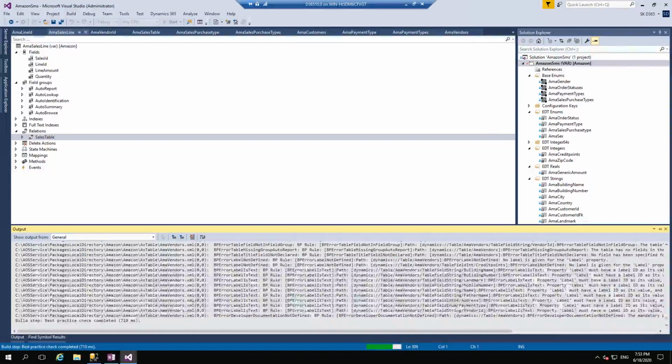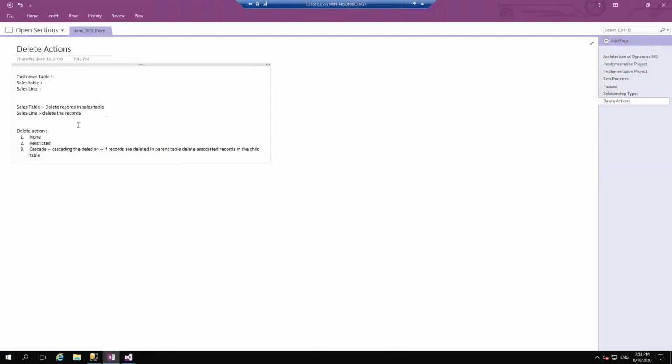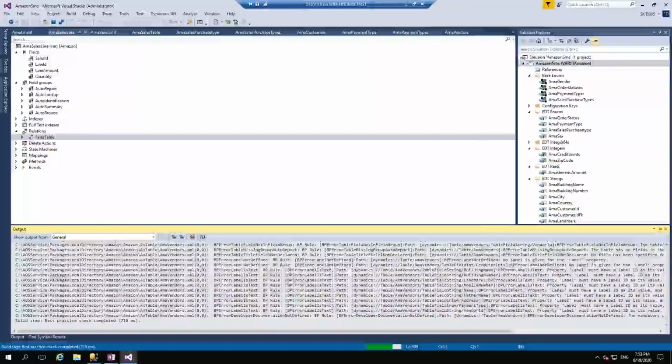Kumar, can you please repeat the restricted one? Okay. Now see here. Let's say there is a sales table and sales line. Now you are deleting the records from the sales table. And for the relevant record, if there is a record in the sales line, you should not allow deletion. If there exist child records, then you should not allow deletion from the parent. Then we will use a delete action called restricted. Okay. Thank you. Thanks a lot.